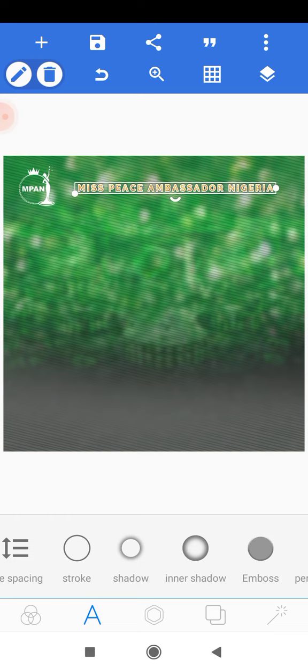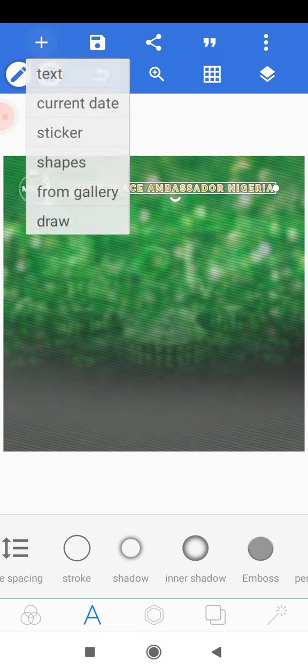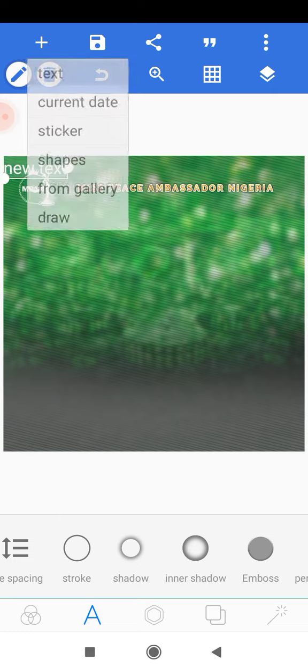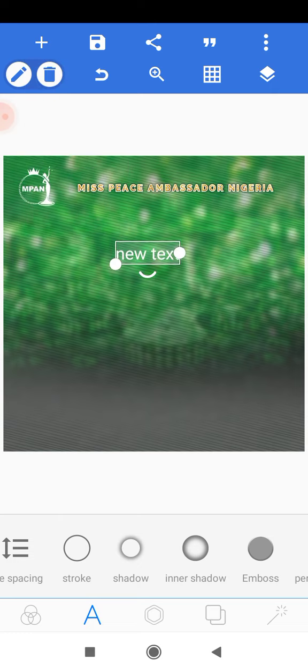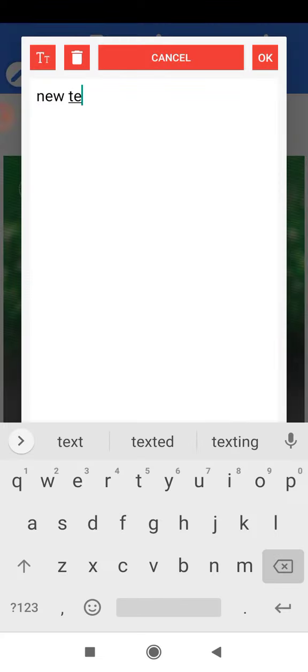So the next thing I want to do is Miss Peace Ambassador Nigeria presents. They are presenting the first edition of their pageantry, and thus they are making awareness for the sales of form. So I'll head on to the plus icon, and also add another text. And then this one is going to be "presents". So they present.